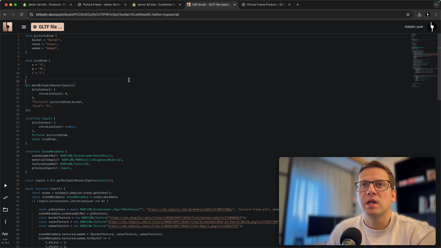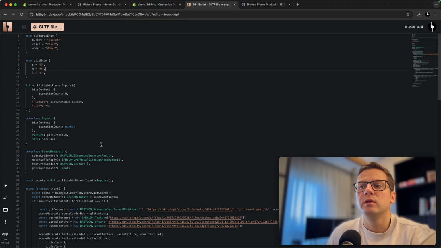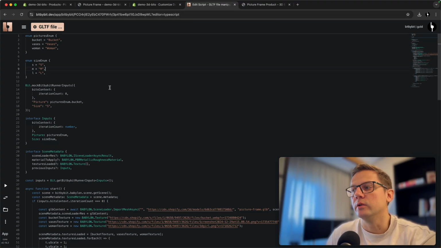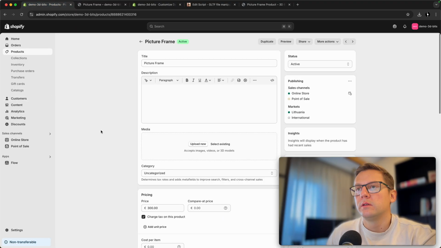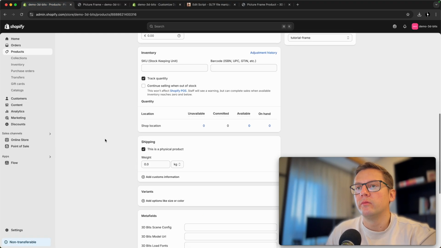Quite a few things happen here. So in this situation, we will be creating some variants for the product, and this script will correspond to those variants, and it will be able to distinguish between each of those. So let's first go back into the product where we had it here. So let's now create some variants.